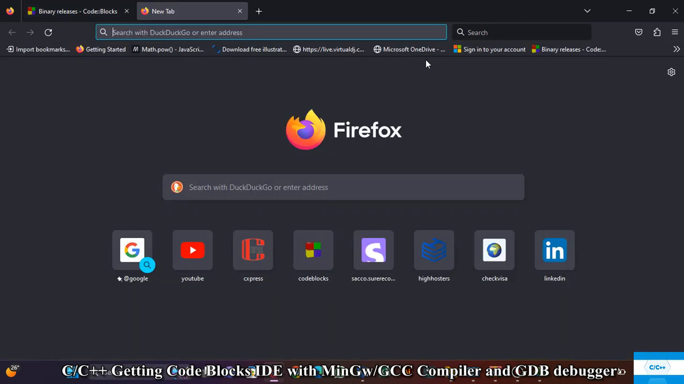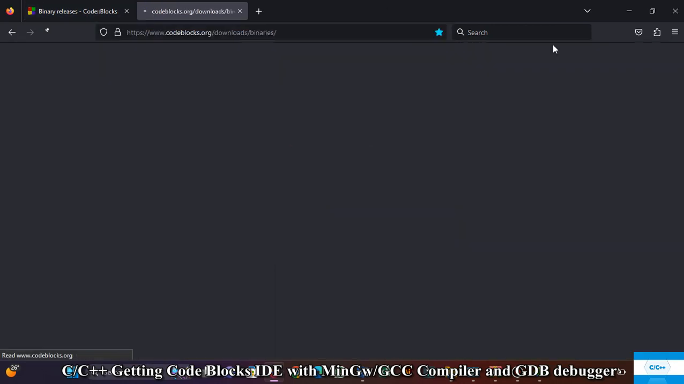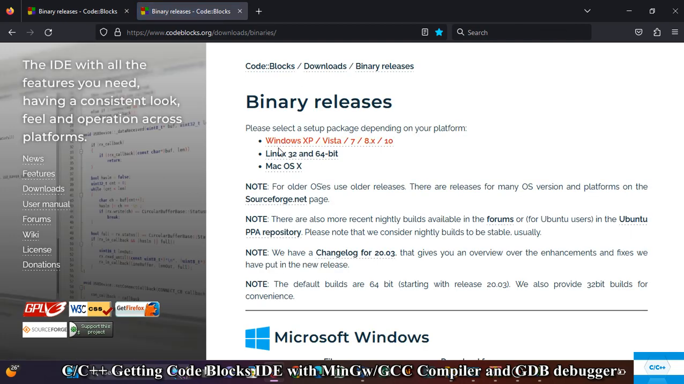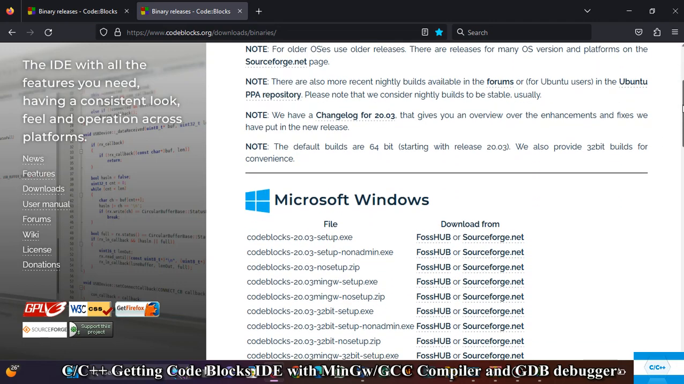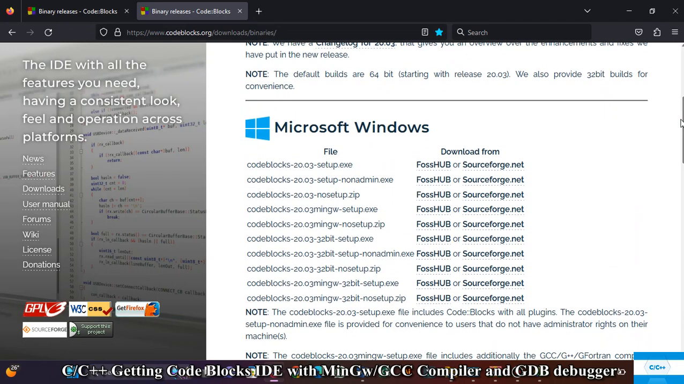Sorry, let me use this for more clarification. So they say binary releases, please select and set up packages depending on your platform. Windows, there is Linux and Mac OS. Note, for older OSs use older releases. These releases of many OS version platforms are on the sourceforge.net page. So I'm more interested in Windows.